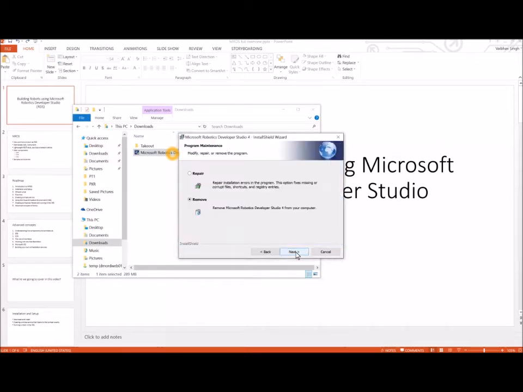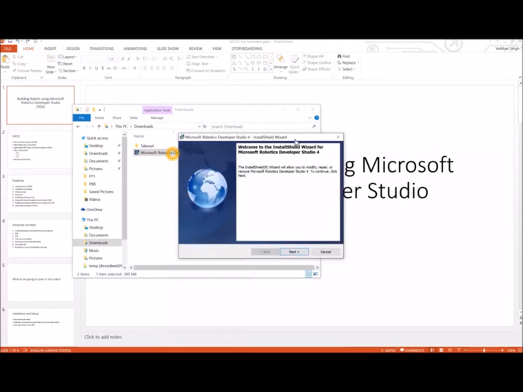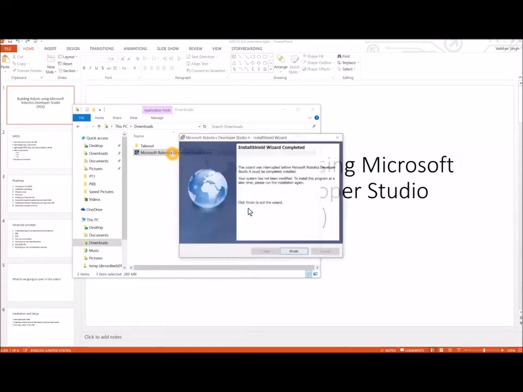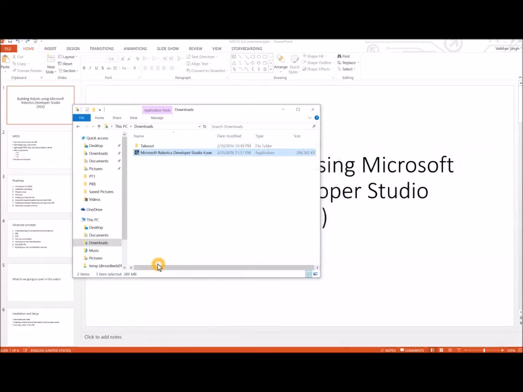I am running a Visual Studio 2015 CTP or Community Edition on my machine. Here you can see that I've already got the MRDS installed, so that's why it's prompting for removing or repairing it. But I'm just going to cancel this wizard.